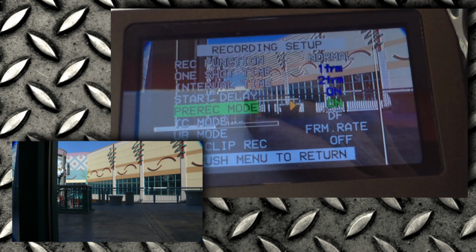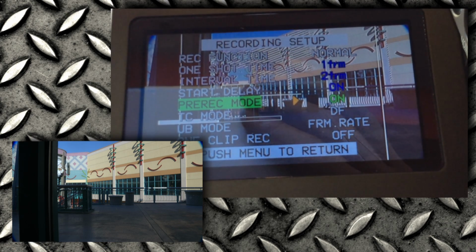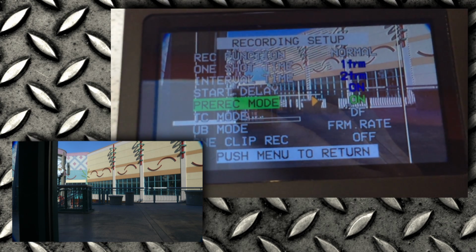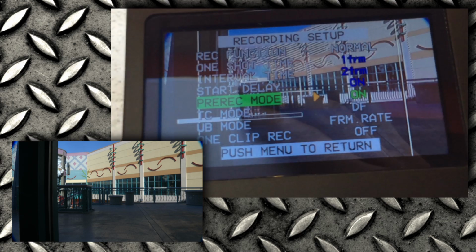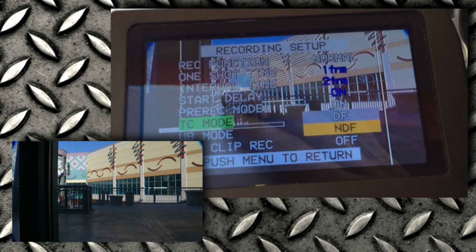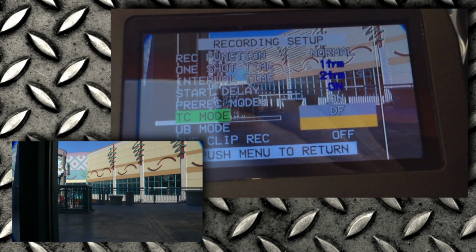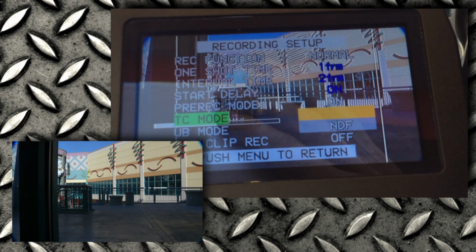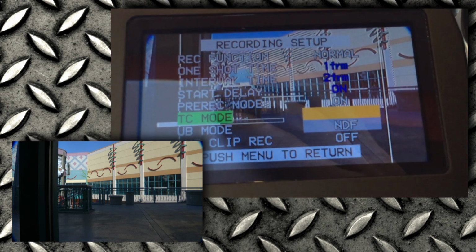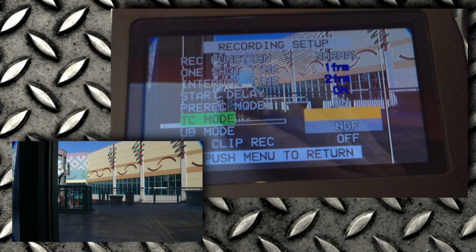So you have that little bit of a buffer. So as you're getting ready to do your recording, you can start it and you have that saved there. Timecode mode, drop frame or non-drop frame. If you are running 30 frames a second, non-drop frame, it will be 30 frames a second. If you're running in drop frame, it'll be 29.97 frames per second. Basically, you lose 0.3 frames for every second.